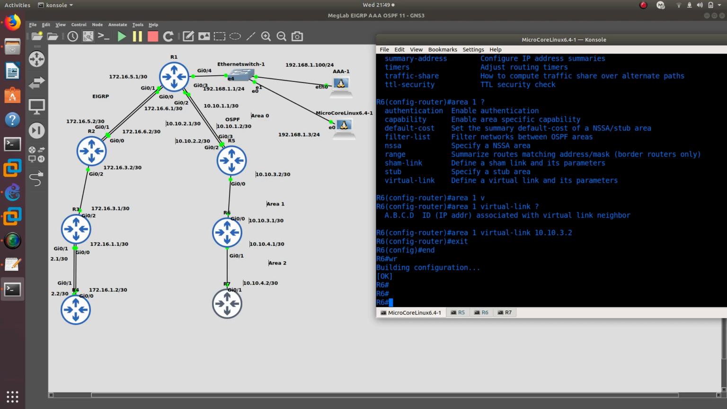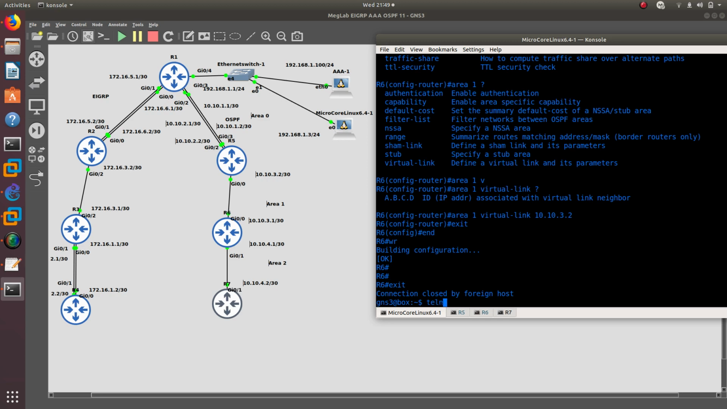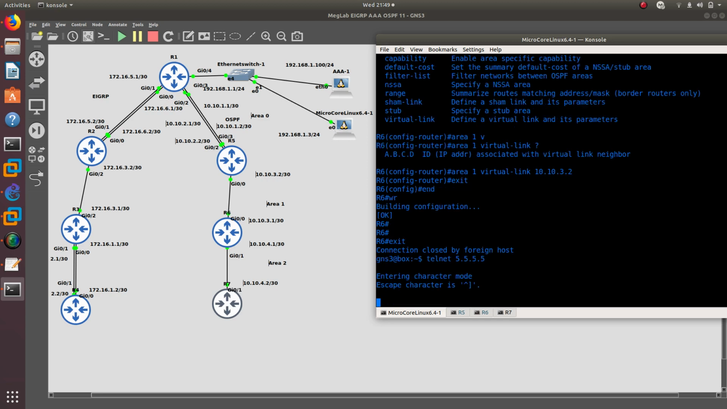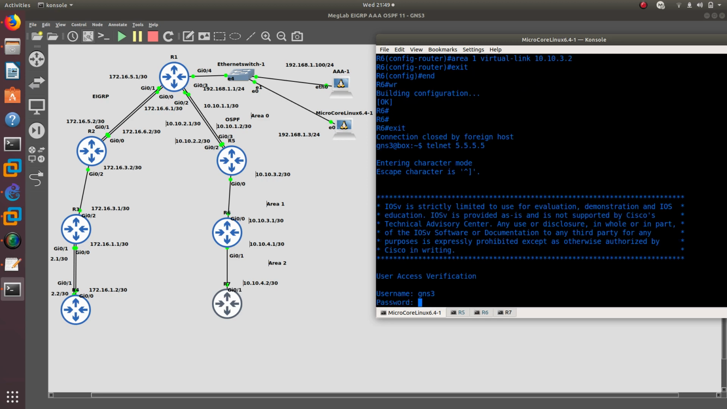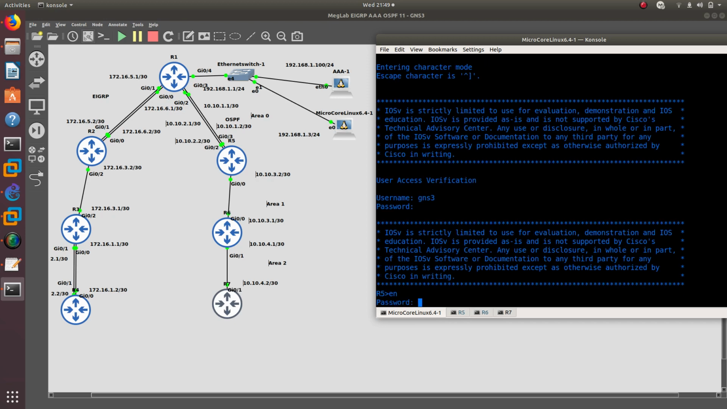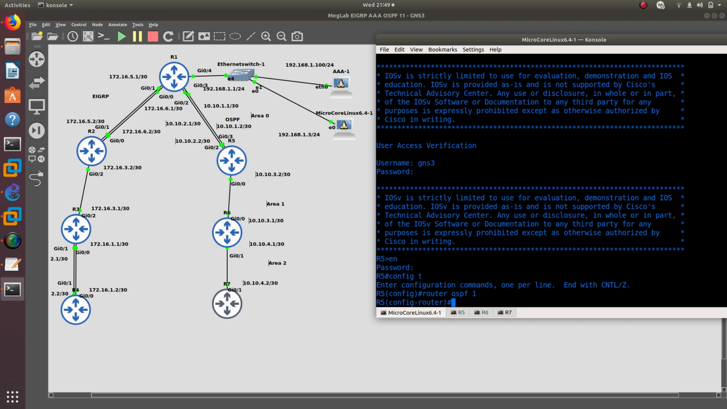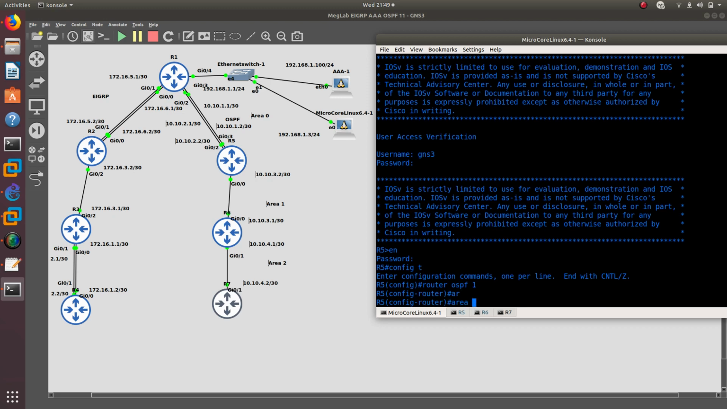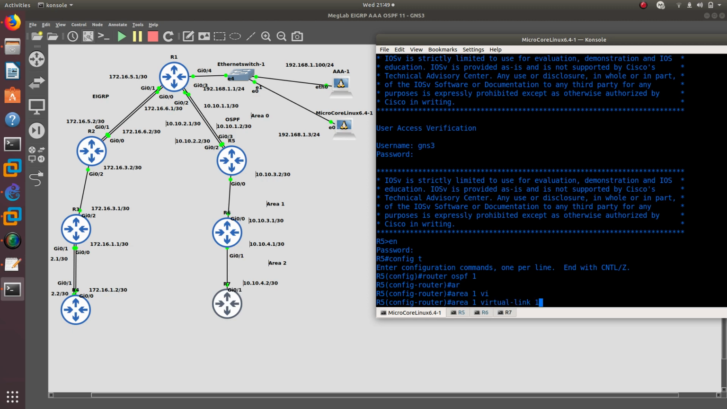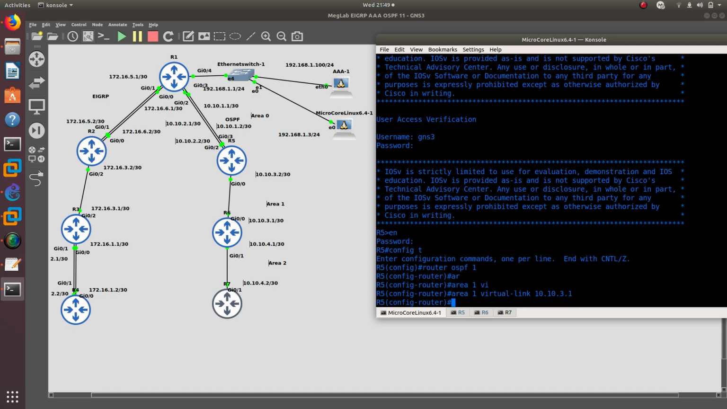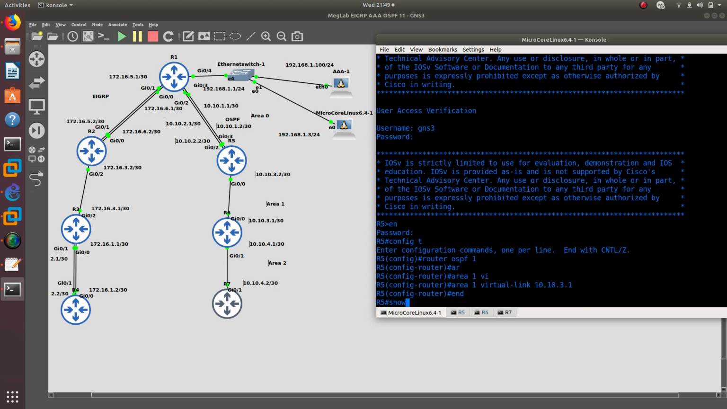And after I save that, I need to go to router 5 and do the same. So telnet to router 5 and do the same over here. So area 1 virtual link 10.10.3.1. And this should work now. So from here, show IP route OSPF.